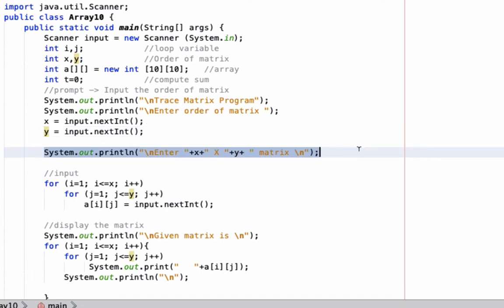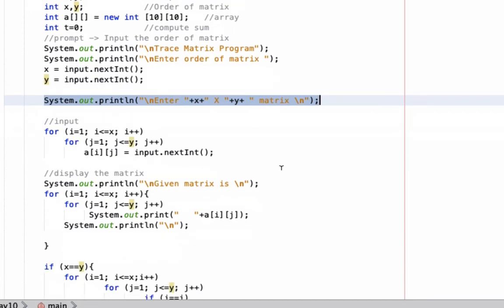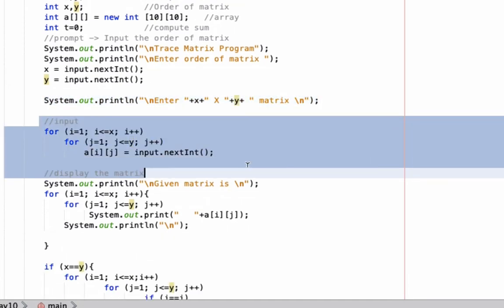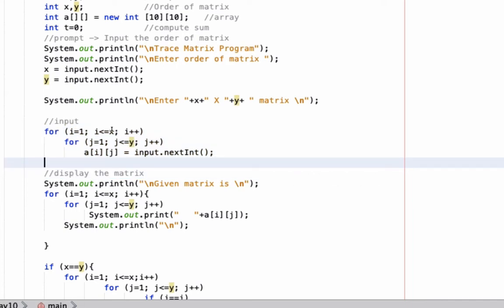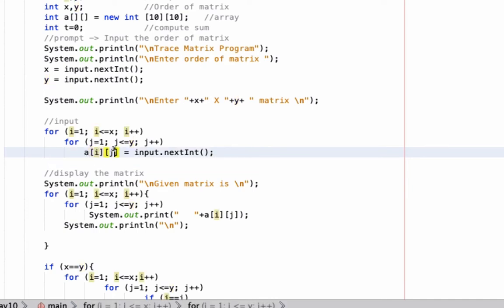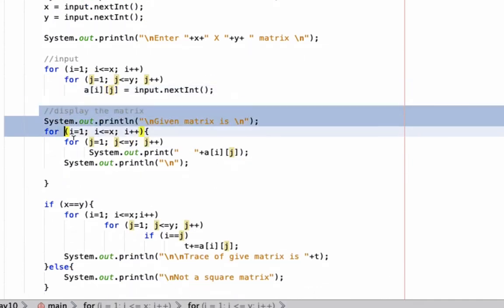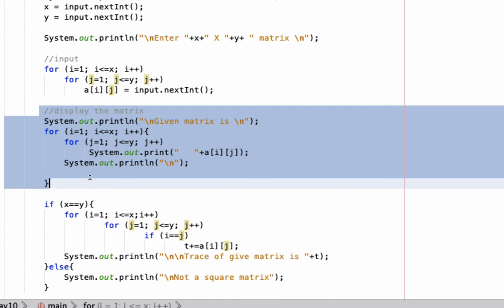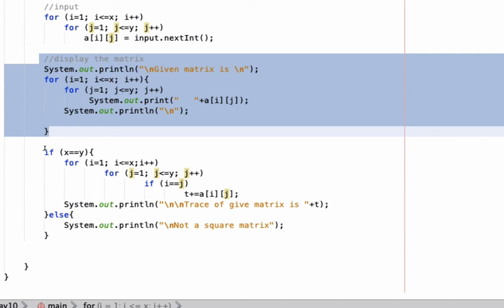Then we're going to inform the user to enter the elements of the matrix. Next is our input, wherein we're going to store the values, using x and y as the size, in our array here, represented by a[i][j]. This section here allows us to display the order of the matrix, or the given matrix that we have.